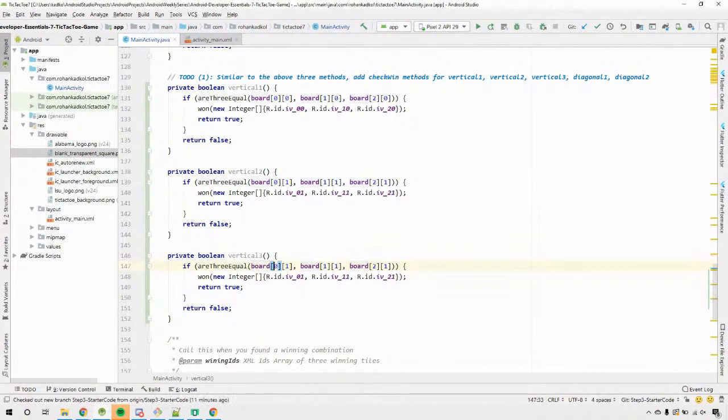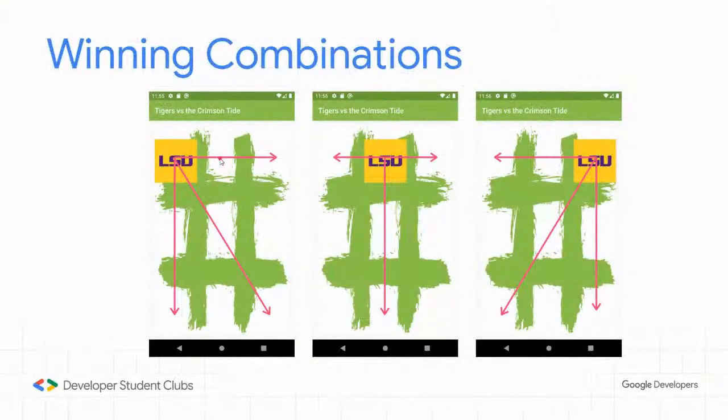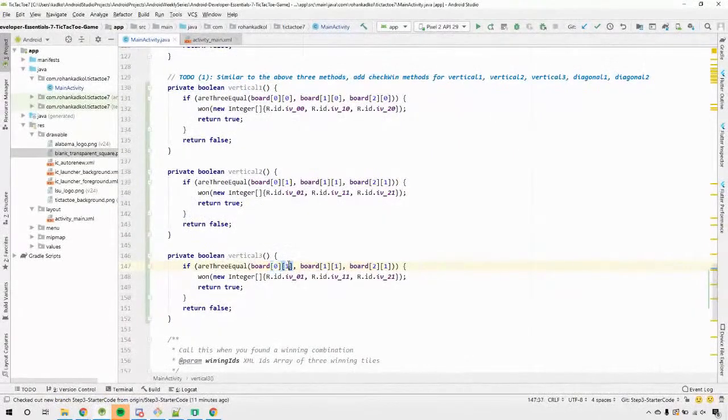Vertical 3. So this is vertical 1, this is vertical 2, this is vertical 3. So what is it? 0,0, 2,1, 2,2, 2. If on the board all these three tiles are equal, then you have to pass the respective XML IDs of the corresponding image fields.